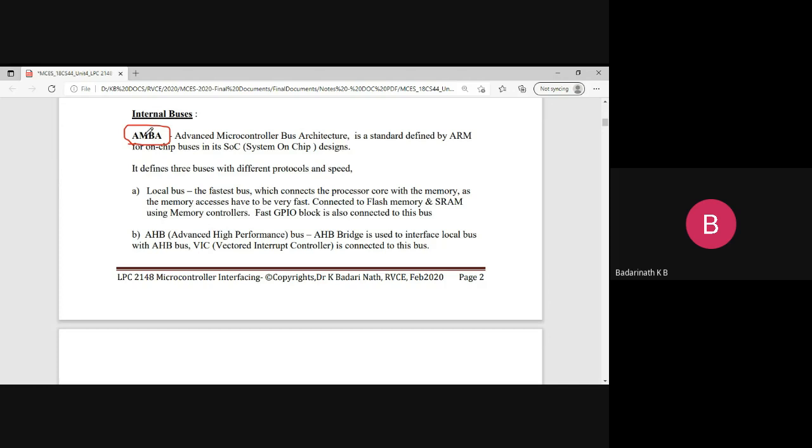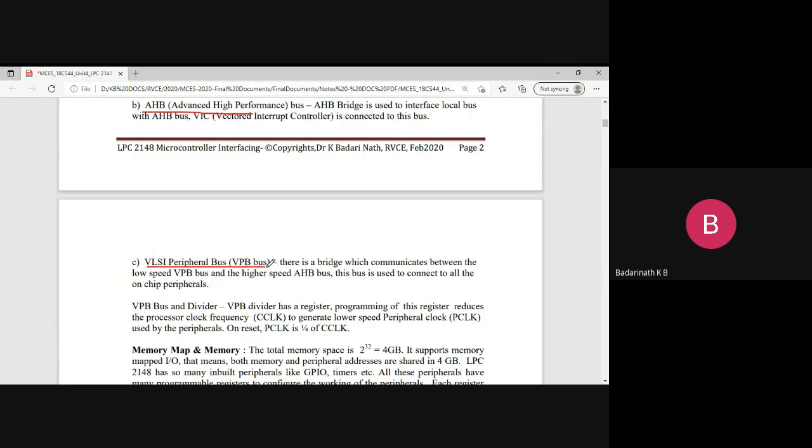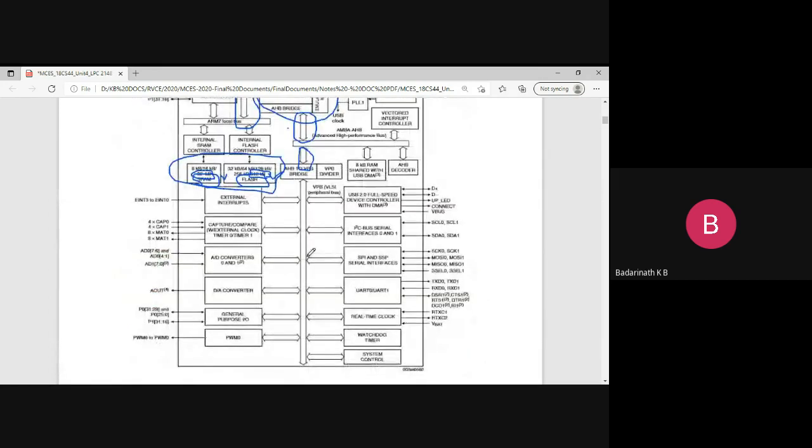Now, what does the AMBA architecture define? It defines three types of bus. One is called a local bus. The other is called the AHB bus, the advanced high performance bus. The other is called the VLSI peripheral bus, the VPB bus. Now we'll go back to the diagram and analyze that.